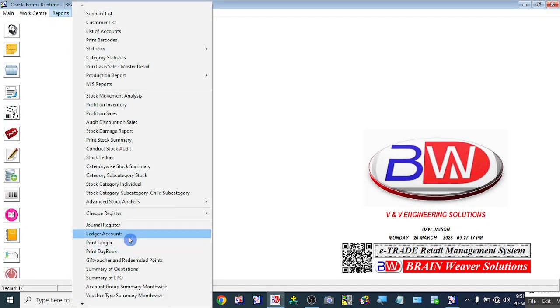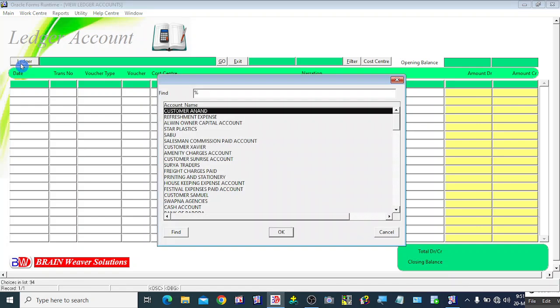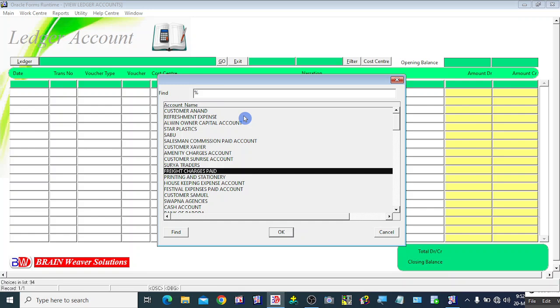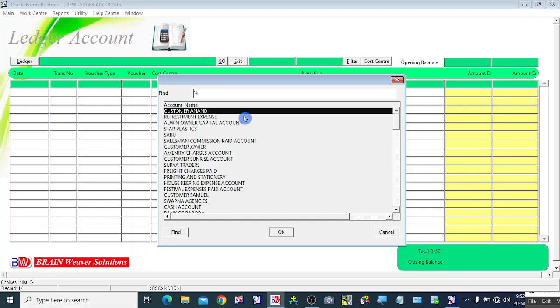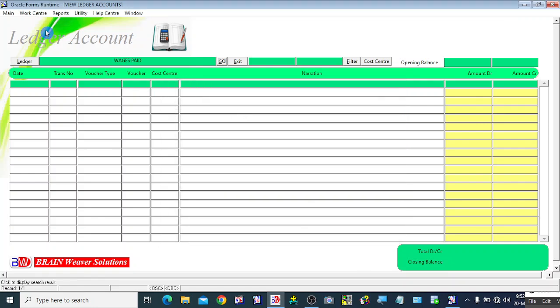Another reporting tool is displaying the ledger accounts. From the report, select the ledger account. By clicking this ledger button, we can select the desired ledger account. I'm selecting the wages paid account. Once you have selected the ledger account, to execute the display of all the transaction details, click on the go button.